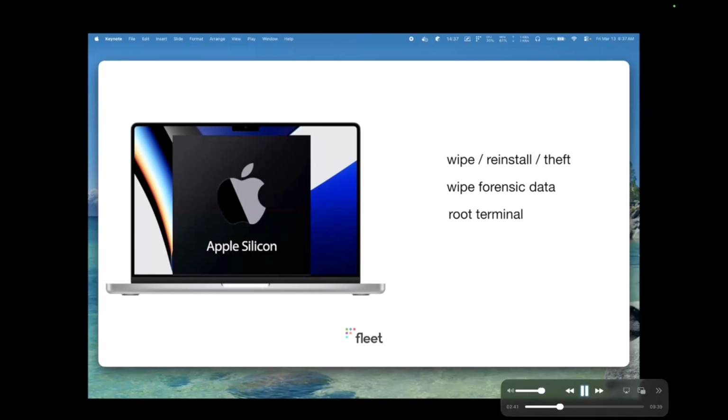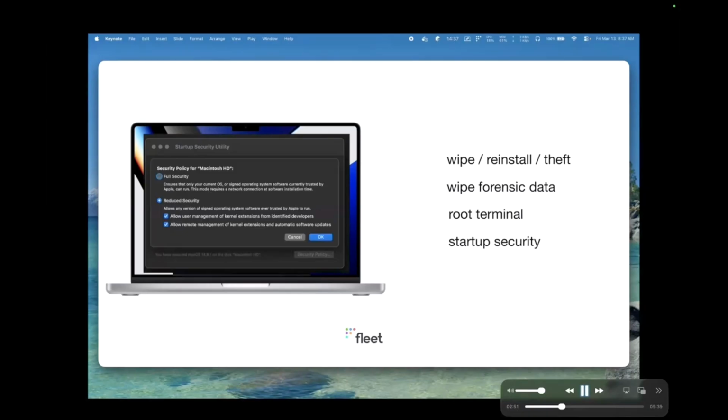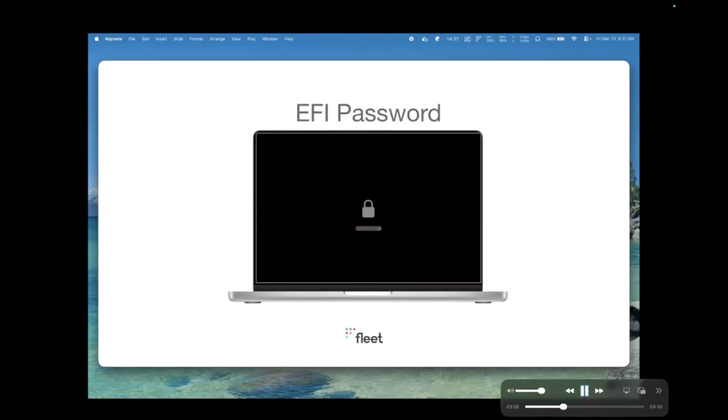Things changed quite a bit when Apple Silicon came out. It retained a lot of the same functionality. More security was introduced, I think startup security in particular, on Apple Silicon devices. And so away went the EFI password. It was an Intel-only mechanism.